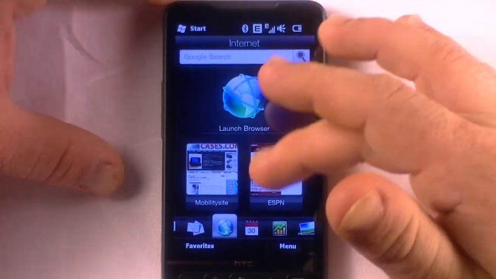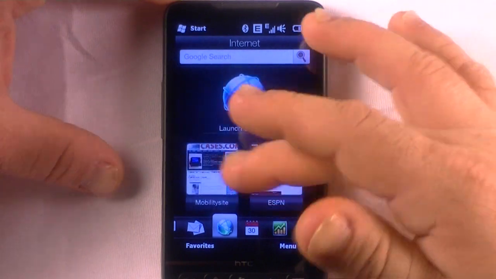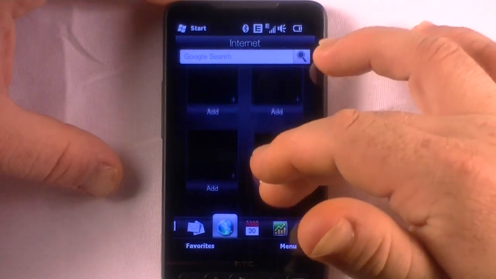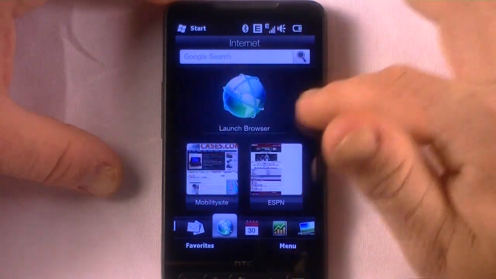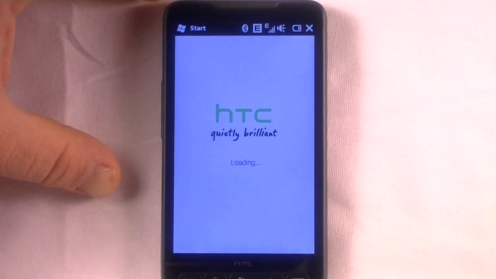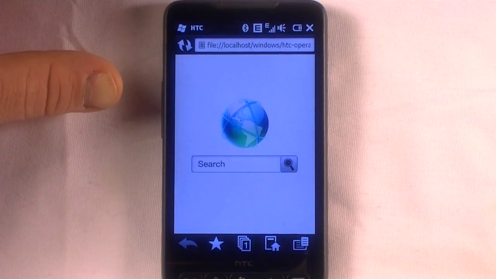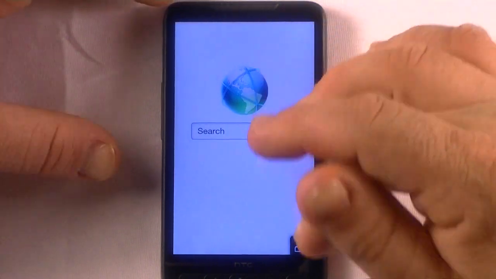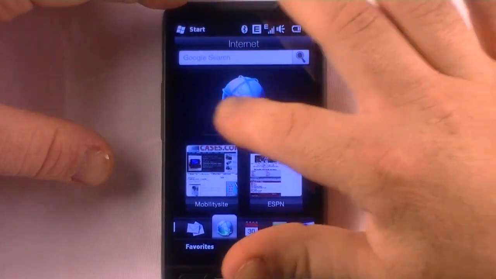So we'll get out of there. Next tab over is the internet. And here you have some more little favorites. You can add some favorites for some websites that you like to go to more often. So you can click right on mobility site, or you can click here to launch the browser, and it brings up Opera. And I don't believe that I have Wi-Fi turned on right now. Actually, I'll check that right now before we move on.